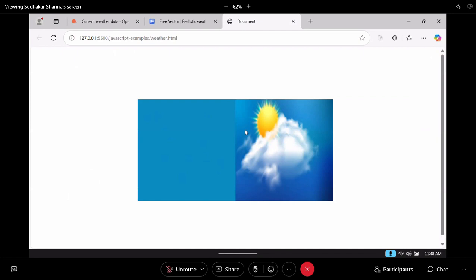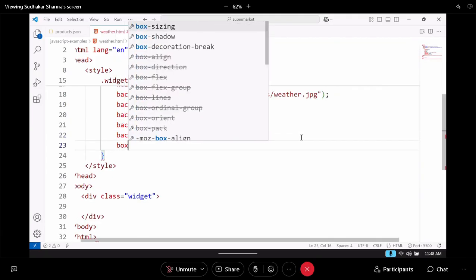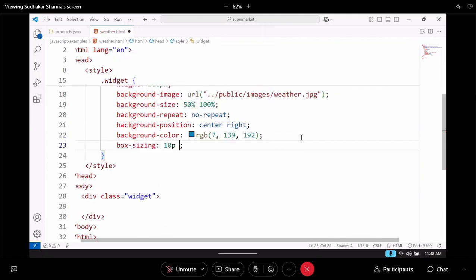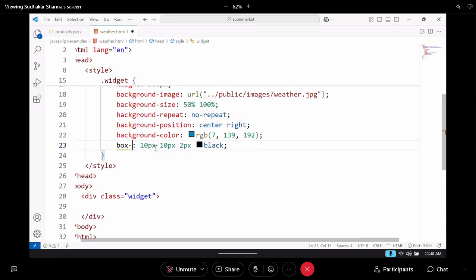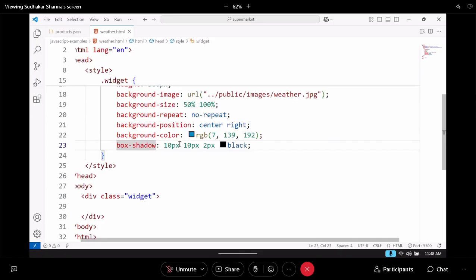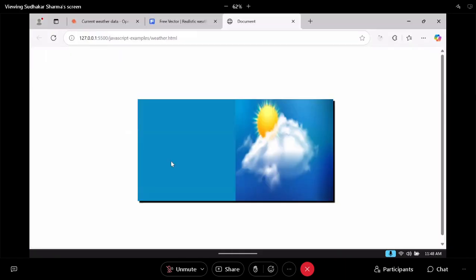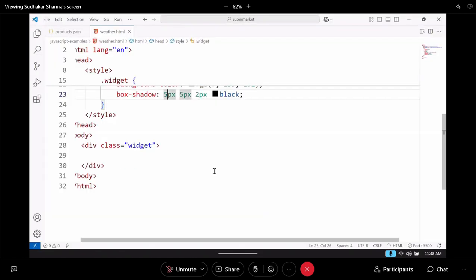But just now, what we will do is box shadow, 10 pixel, 10 pixel, and 2 pixel black. So box shadow, okay. That's the widget we are having. Fine, that's okay. Now we will put a search bar into this. Just for clarity's sake, I created that.